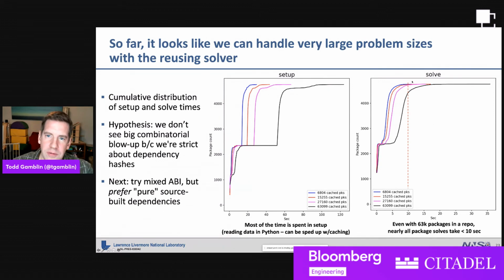Over here on the solve side, though, by the time we get into the clingo solver, most everything is less than 10 seconds, which is really cool. So even for a package repo with 63,000 binaries in it, the solver is very fast, or at least it's fast by say Conda solver standards or some other systems like NPM. And 10 seconds is bearable if it saves you several hours of builds.